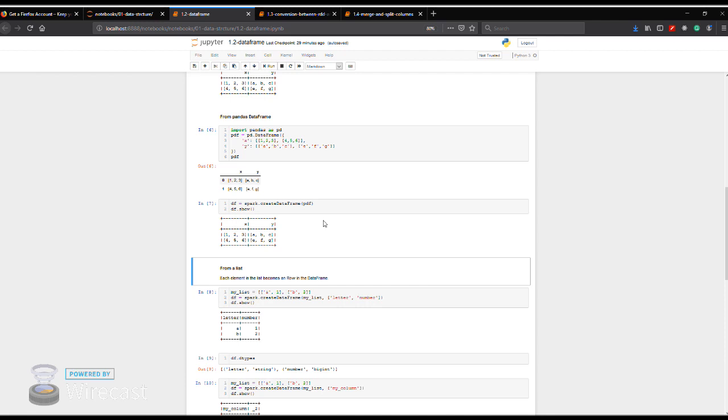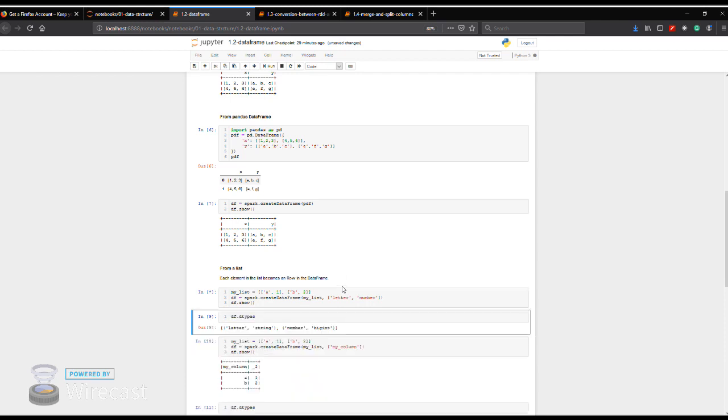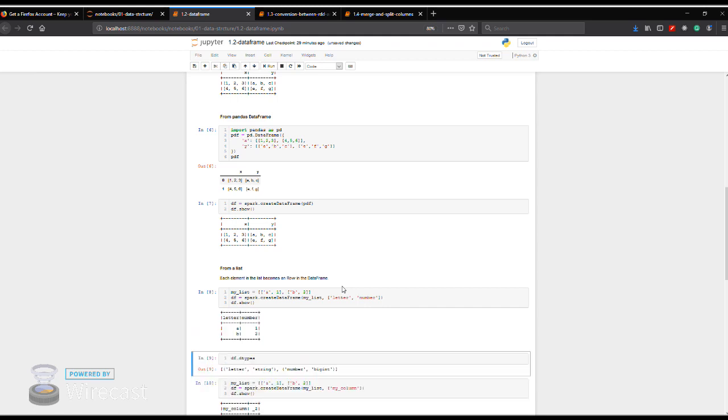So I hope that everyone is starting to realize, hey, this isn't going to be that challenging. This is all very similar to what we've already been doing within pandas, at least for now. So when we run that, we provide the list, we provide the column names, and when we call df.show, it returns the data frame.